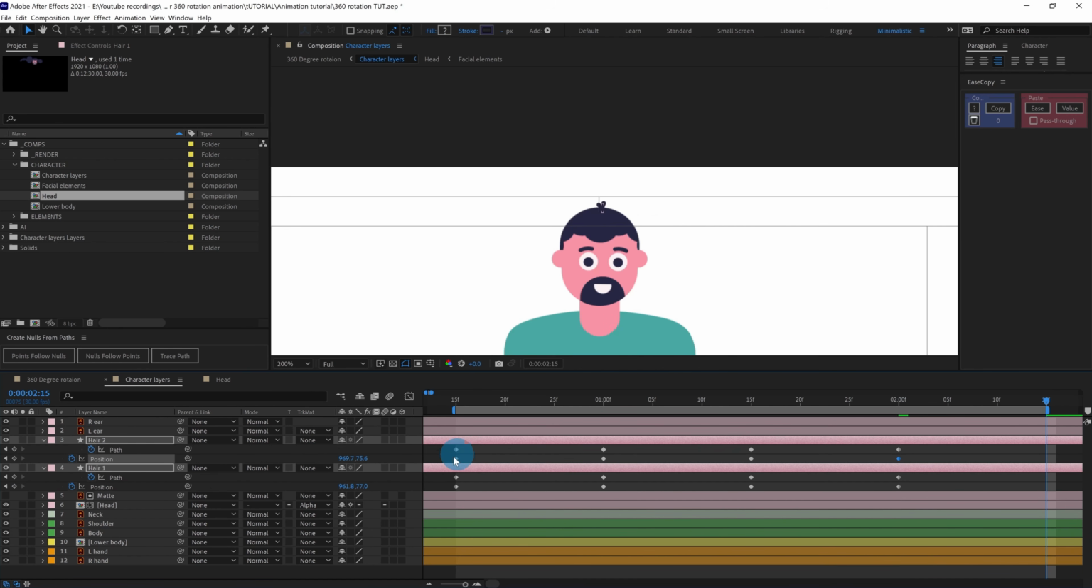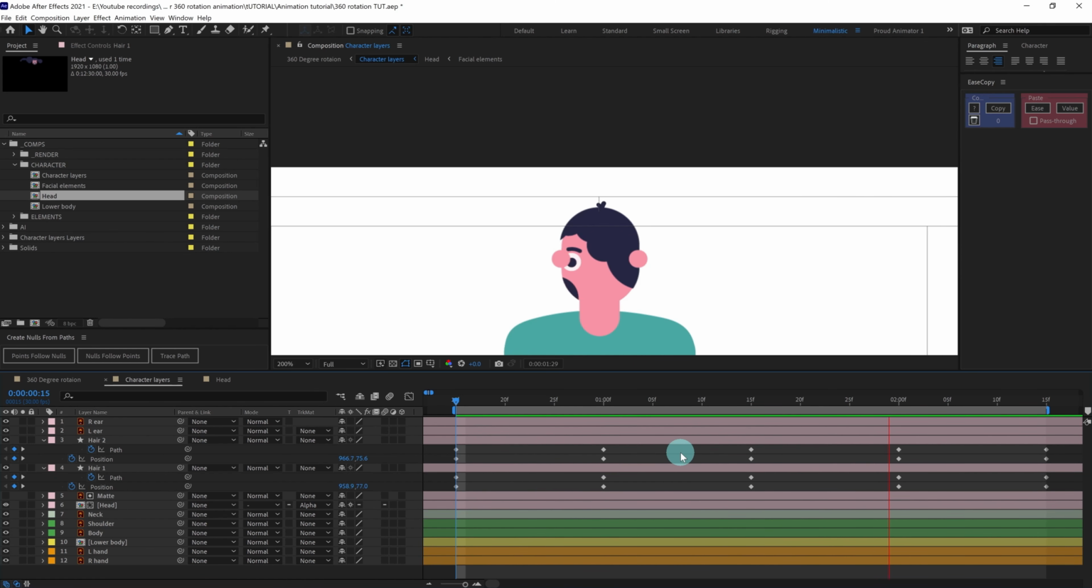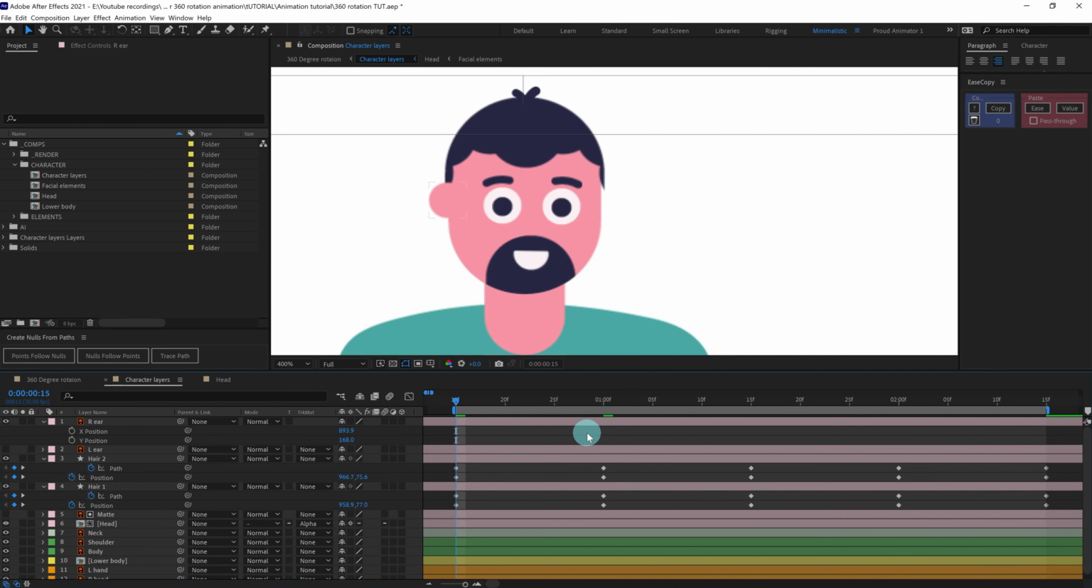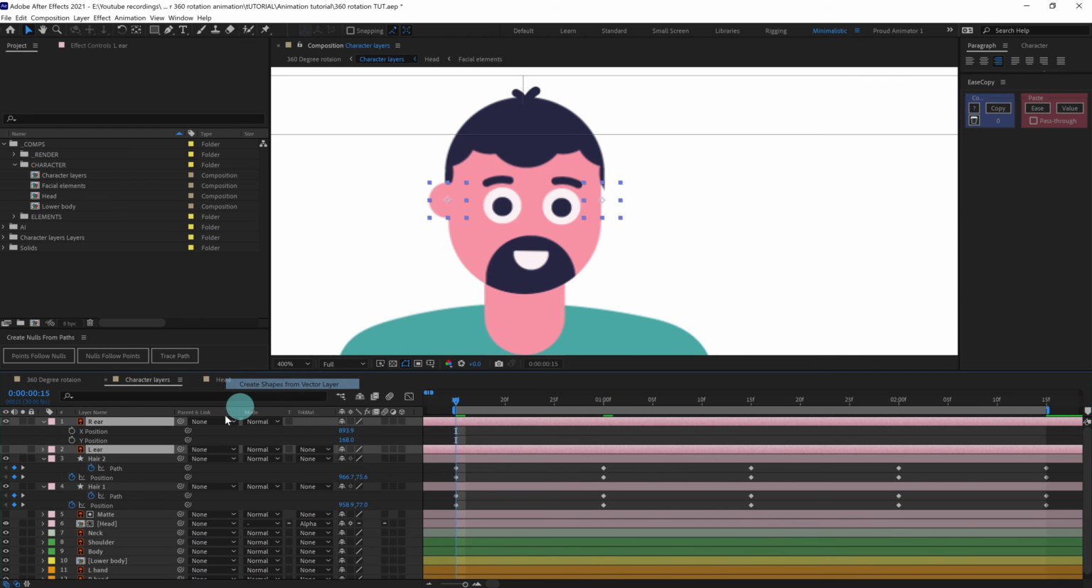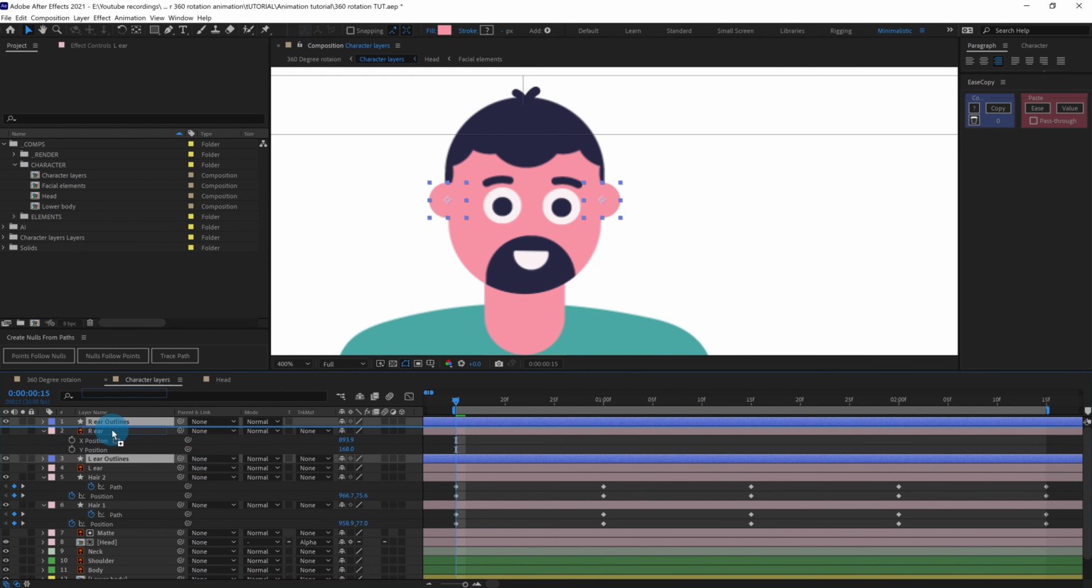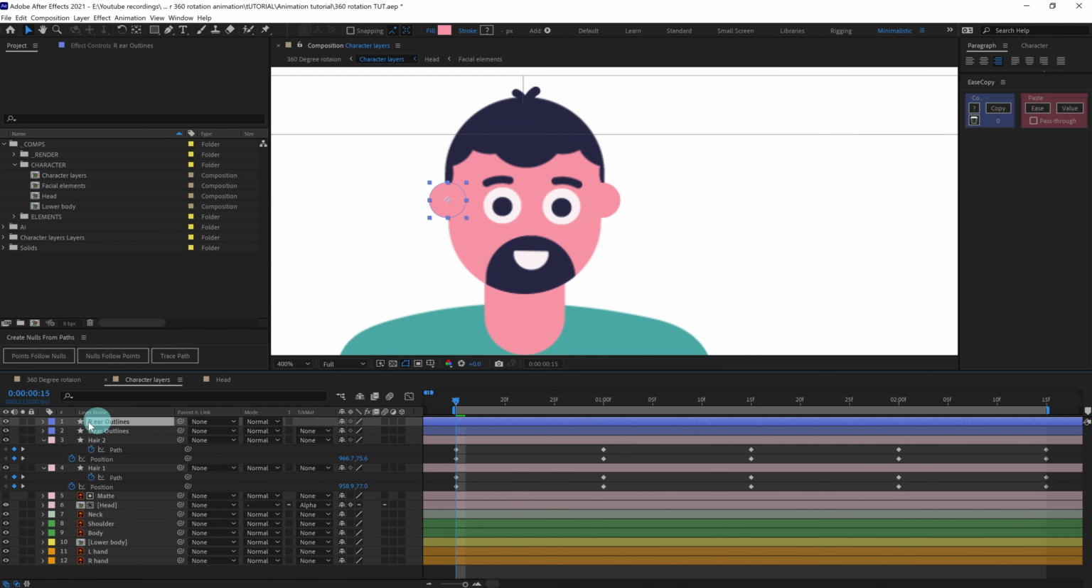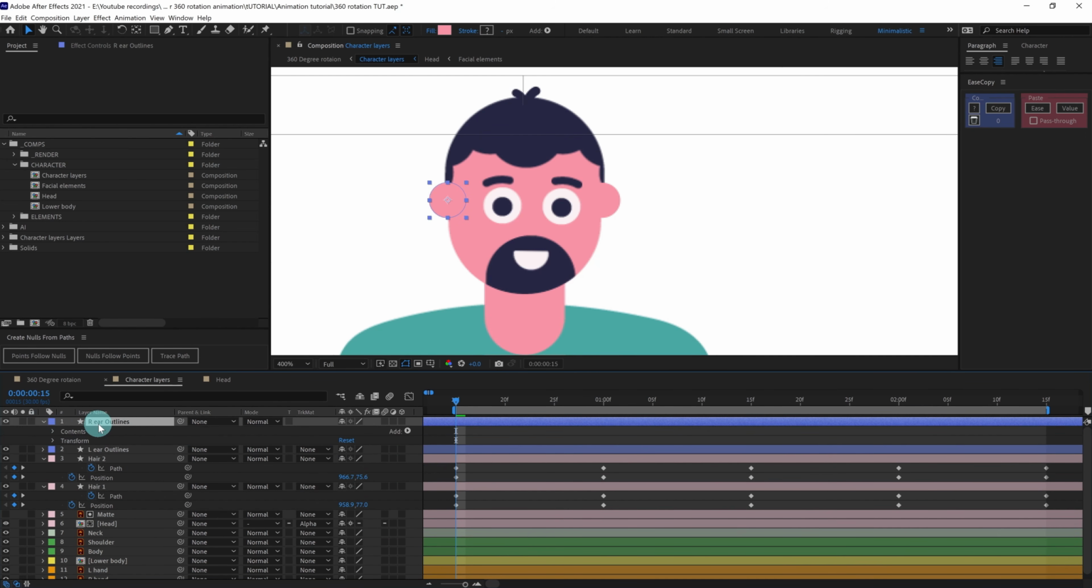And then here we are going to copy and paste the initial keyframes. Let's check out. Now we are going to animate the ears. So let's change the layers into shape layers. Okay, now we are going to open the position property and move it in x-axis.